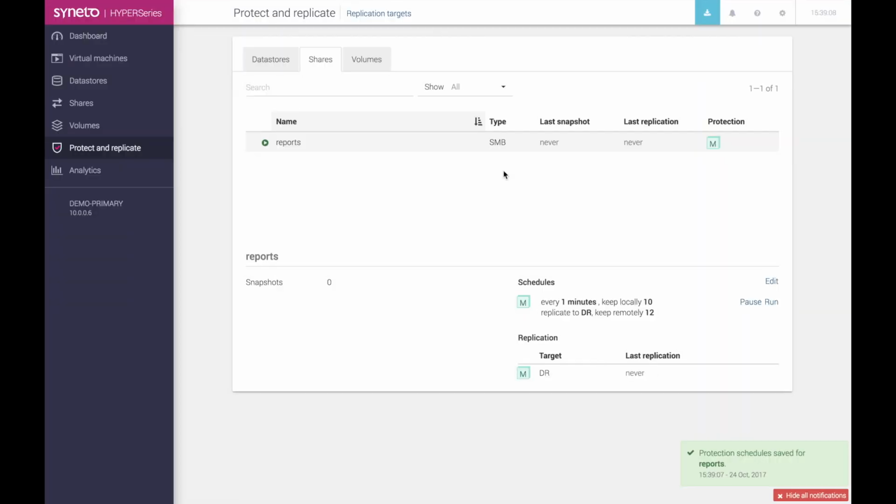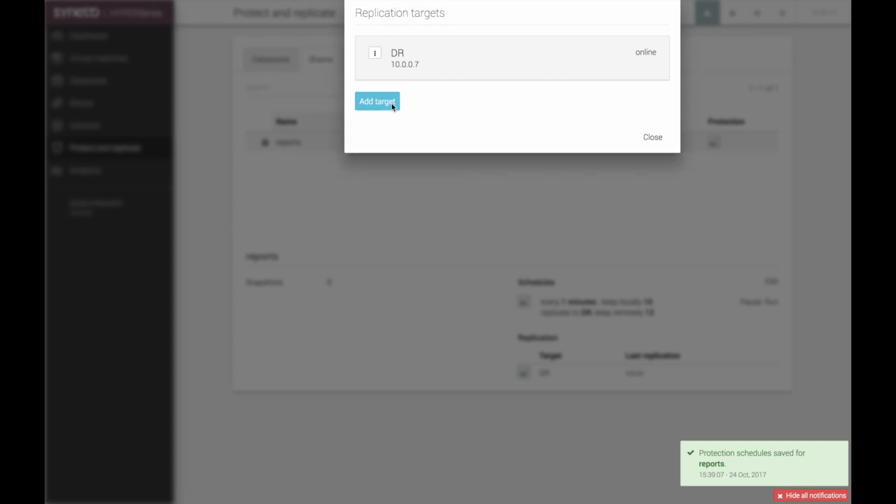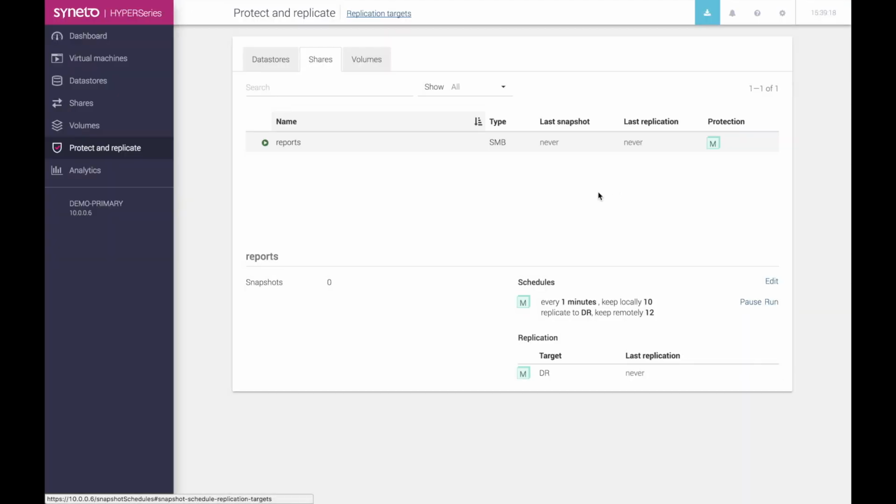I have previously defined the DR machine as a replication target. Under this helpful dialog, you can add as many replication targets as you want for more complex Syneto installations. So the schedule has been defined.